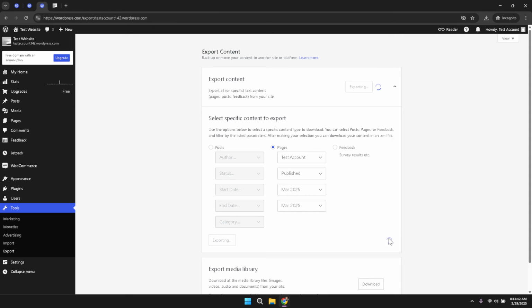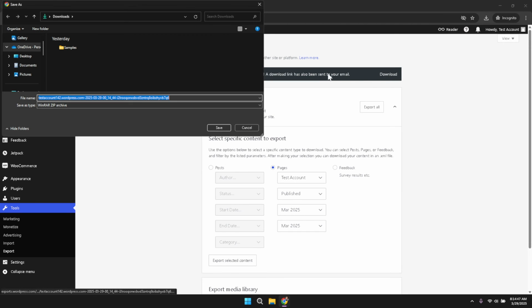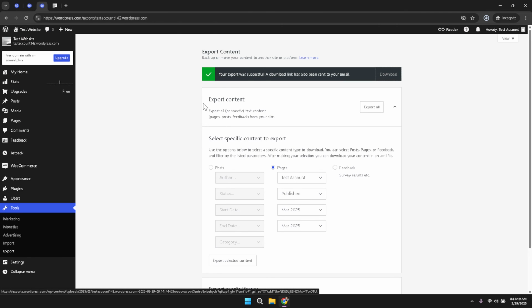The system packages your website's pages into a downloadable file. Depending on the volume of content and the performance of the server at that moment, this process might take a few moments. Patience during this time is essential as the generated file is a vital backup or migration asset. Once the system has finished processing, it will provide you with a file that you can save to your device.